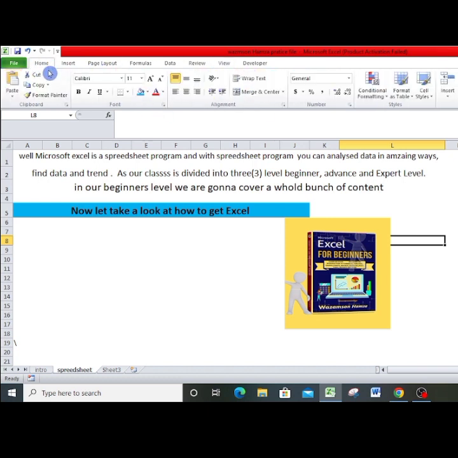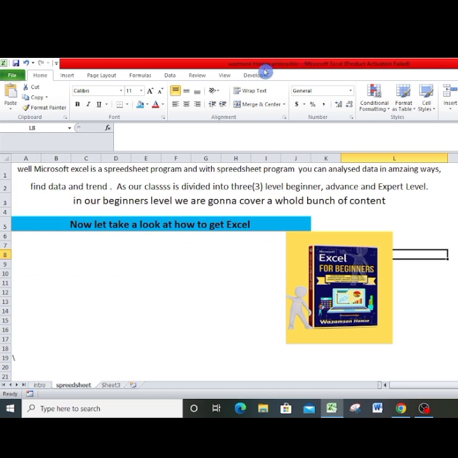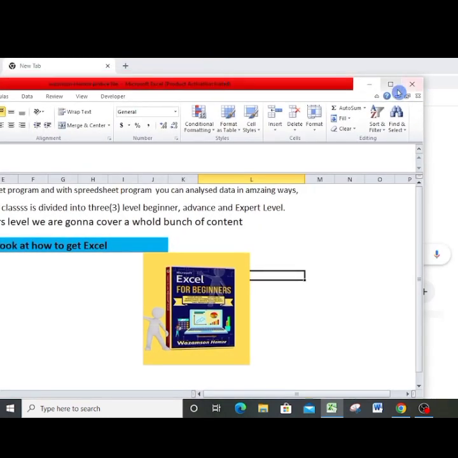And this side covering here, we call this part the ribbon, right? This is called the ribbon here, okay? And up here, you are seeing this red color contains the name of the file you are having. If you have saved your document, the name you saved your document with is what you will see here. Of course, I saved this file as Wazamsin Hamza practice file. That is the reason why you are seeing the name here. So whatever name you save your file with, you will see it right up here, okay? So that's it.